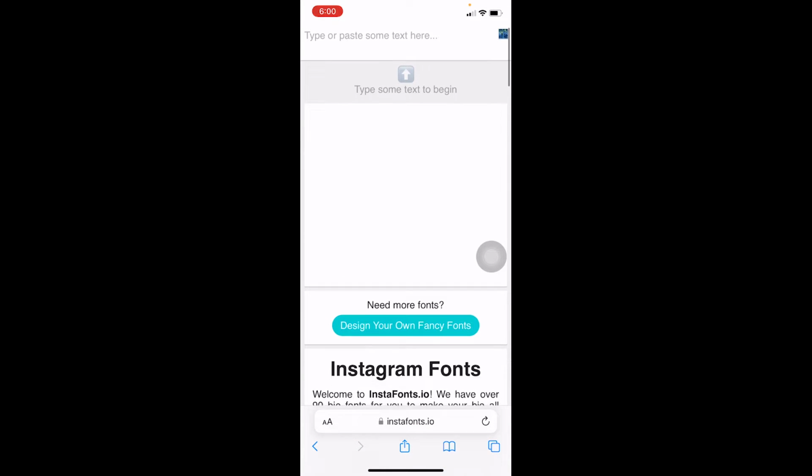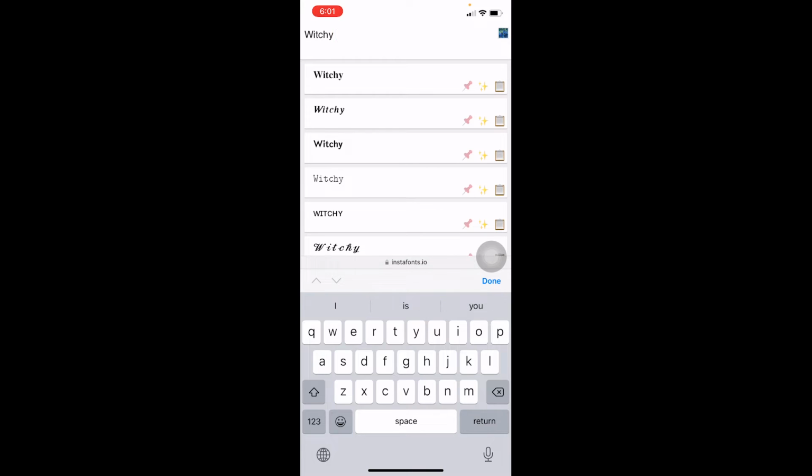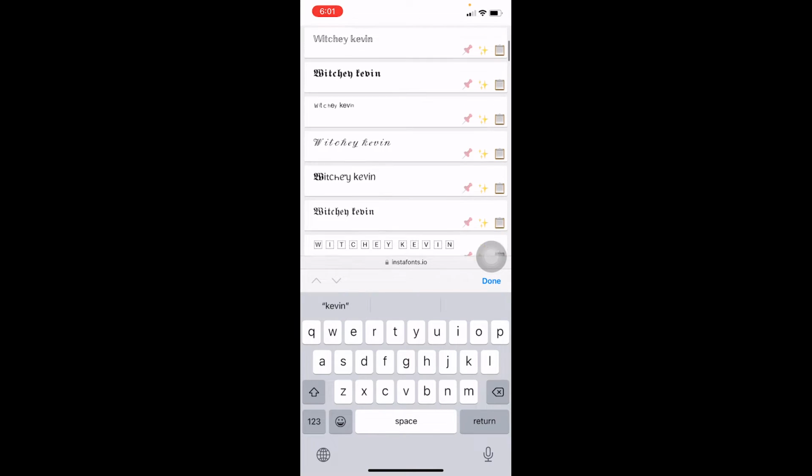Now over here, once you're in this website, at the top you can see type or paste some text. You want to click on it and you want to write whichever thing you want. So I want to change Vichy Kevin, so I'm gonna write Vichy Kevin over here. After you write the thing which you want, you can see all the different types of font over here. You can copy whichever font you want.